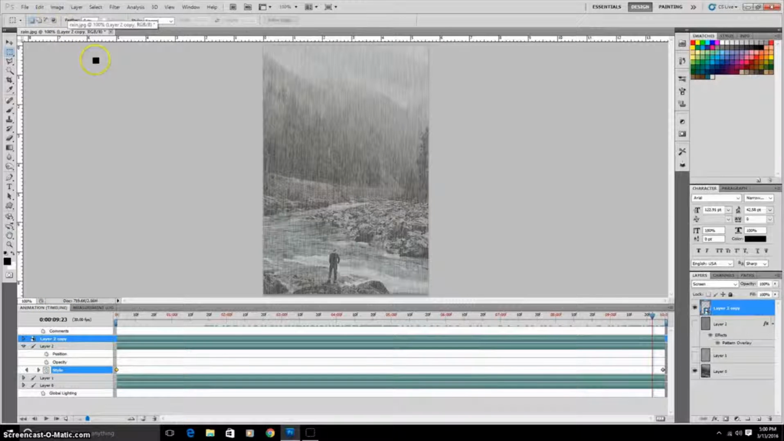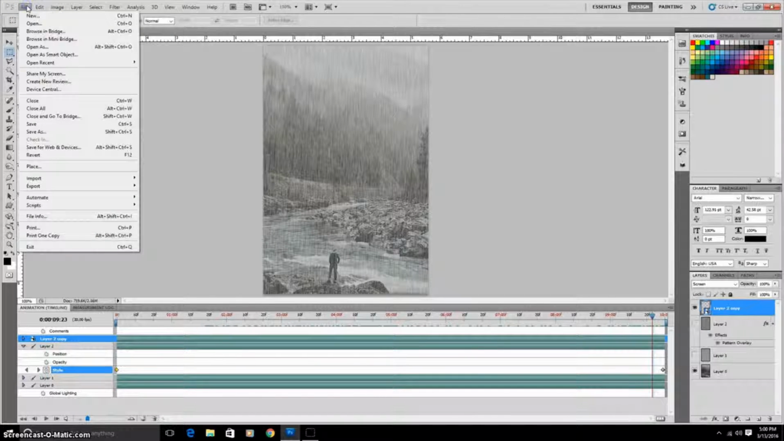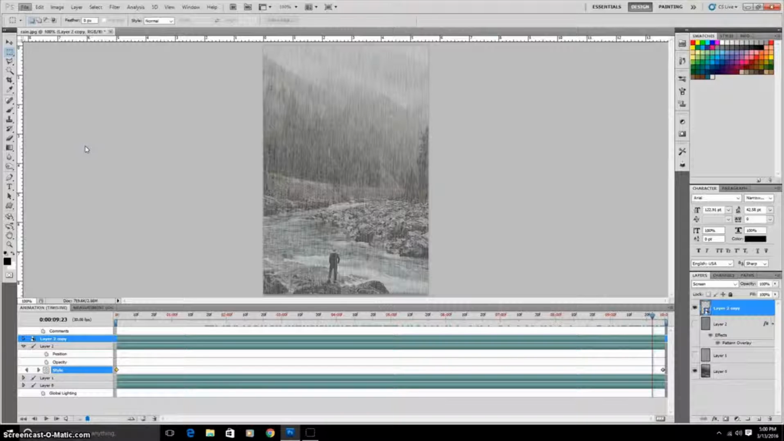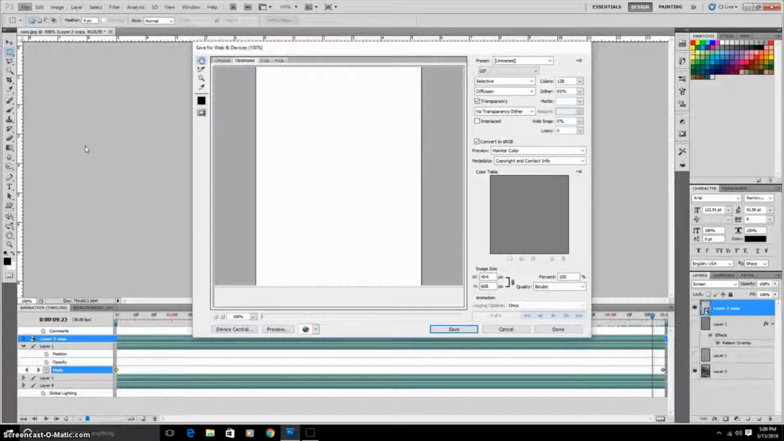All right, so the next thing I'm ready to do now that it's finished is go up to File, and I'm going to go to Save for Web and Device. So I'm going to click here. All right, and then this window is going to come up, and it goes through and renders it. Sometimes it can be time consuming depending on the size of the image.